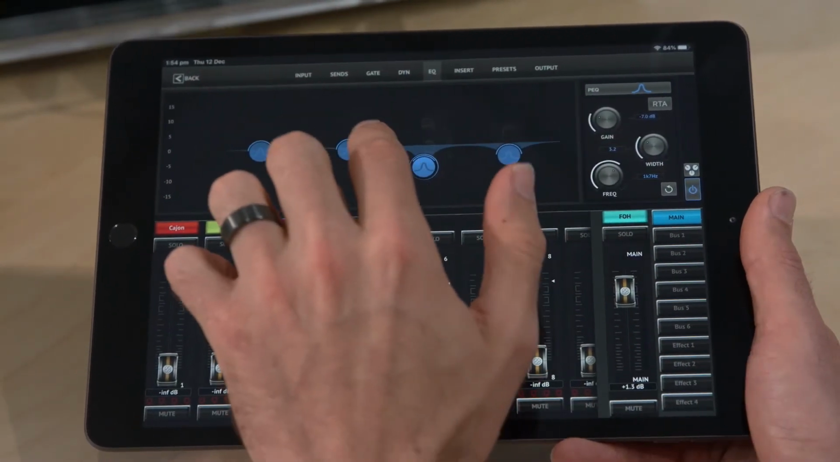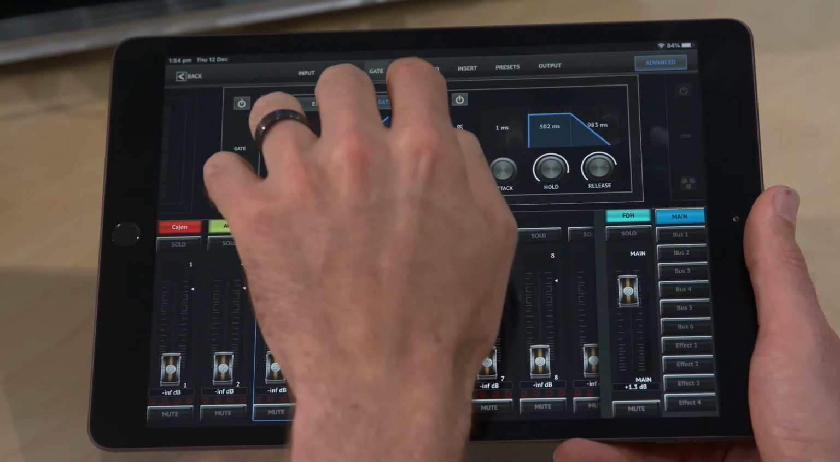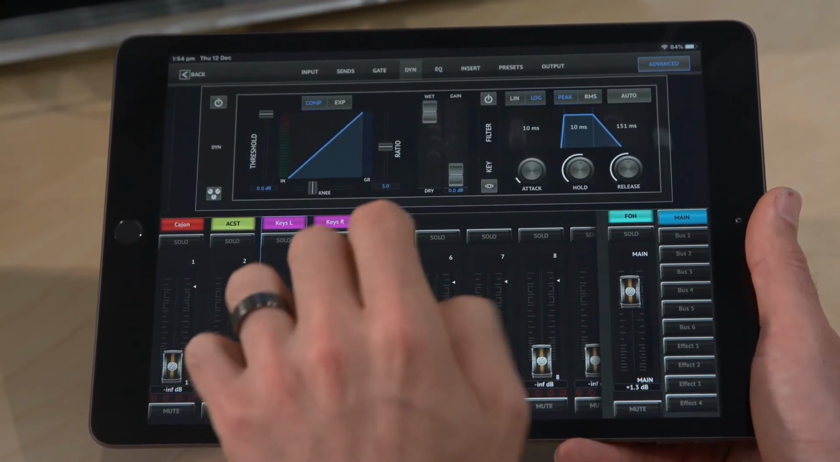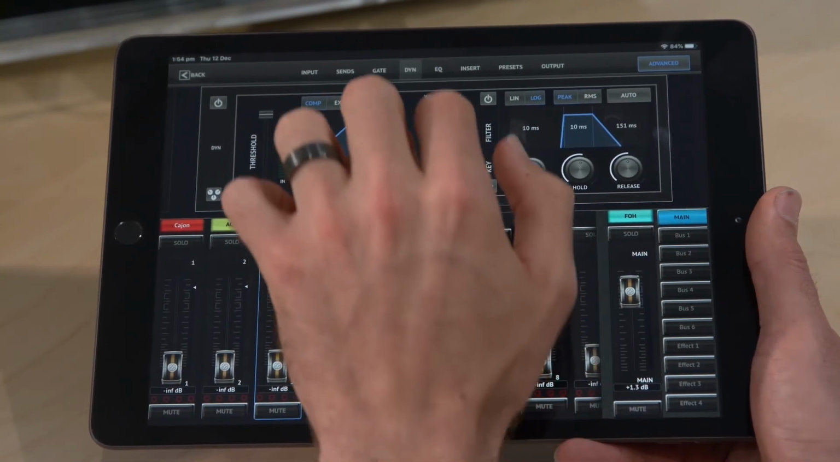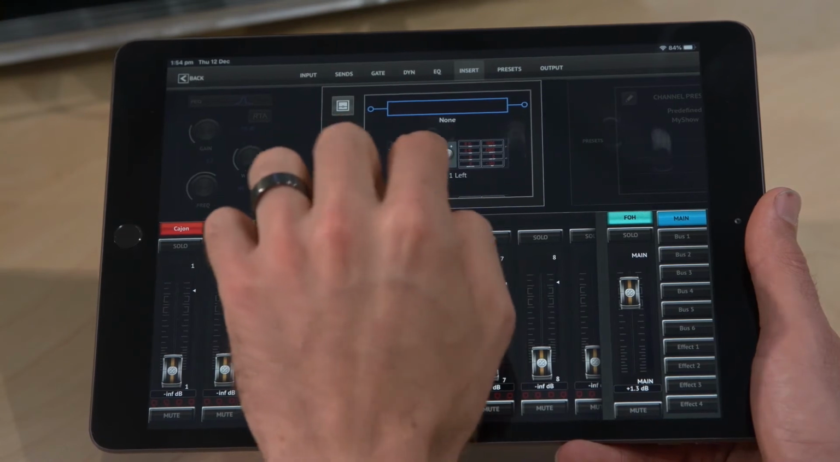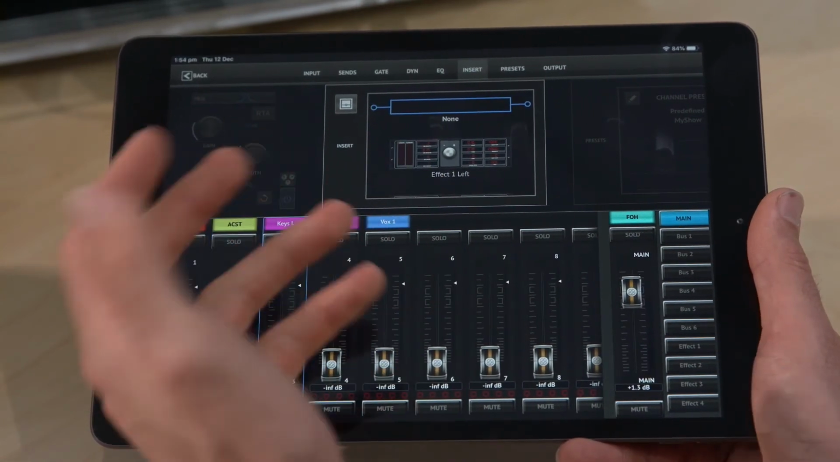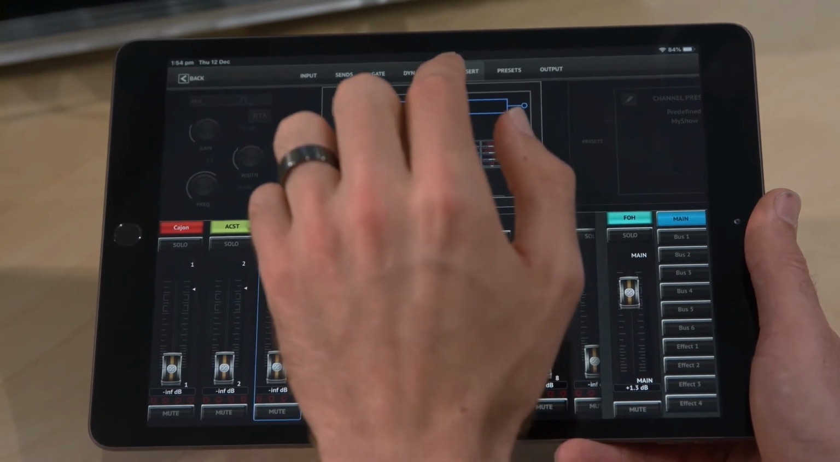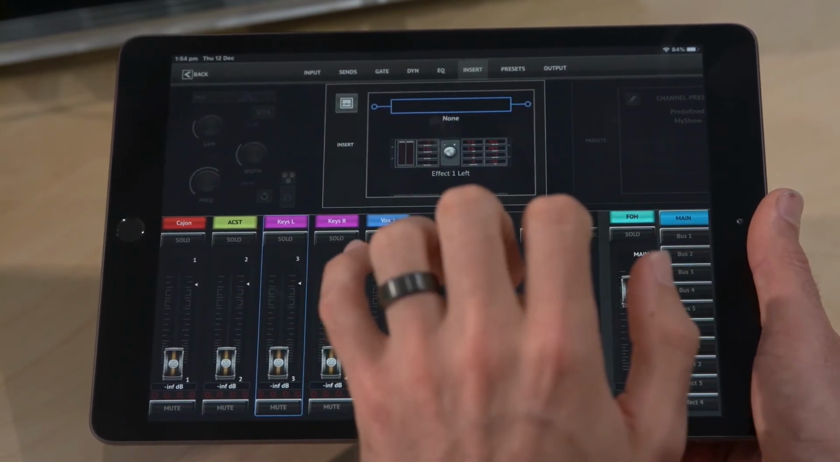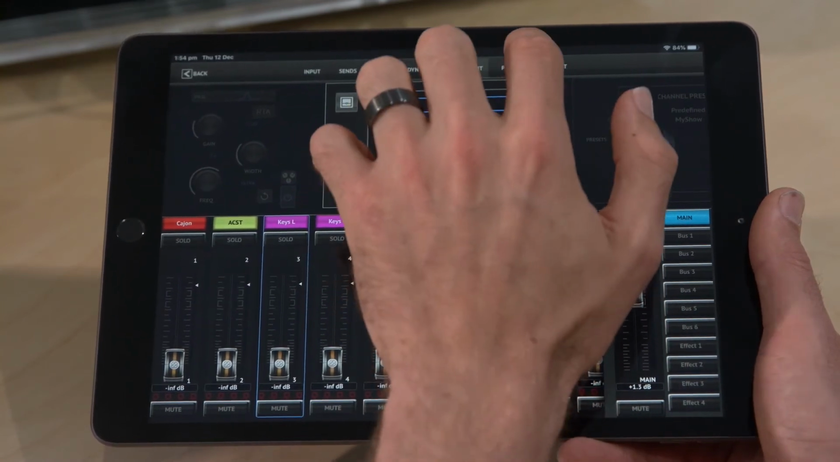Okay, coming back to our overview, as we're moving along, we've also got our gate options and our compressor options. We'll look at them in more depth in another tutorial. We have our insert options, which allow you to actually plug in different effects or processors over channels. Again, something I rarely use on this. We'll probably run another tutorial, an advanced tutorial at a later stage on that.